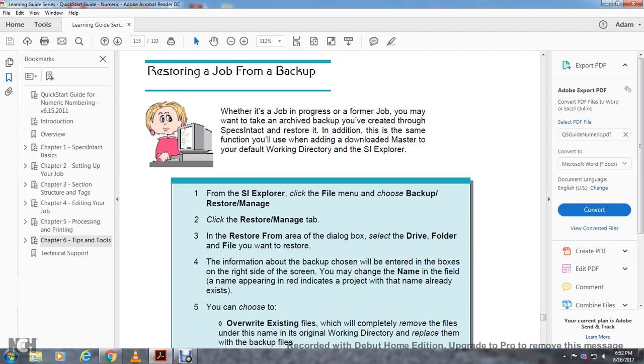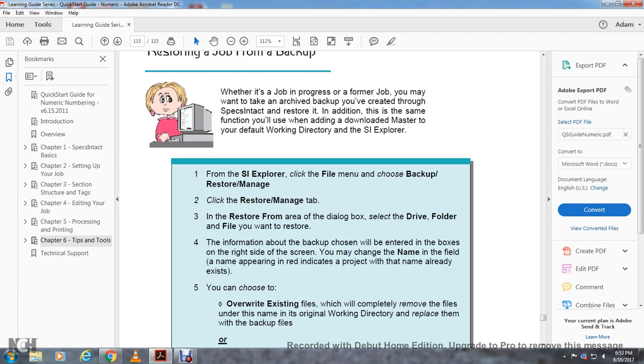From Specsintact Explorer, click the file menu, choose Backup and Restore Manage, and click the Restore Manage tab. In the Restore From area of the dialog box, choose the drive, folder and file you want to restore from the backup. The box on the right side of the screen shows the name of the file, and the name appearing with the read-only indicator shows the name already exists.